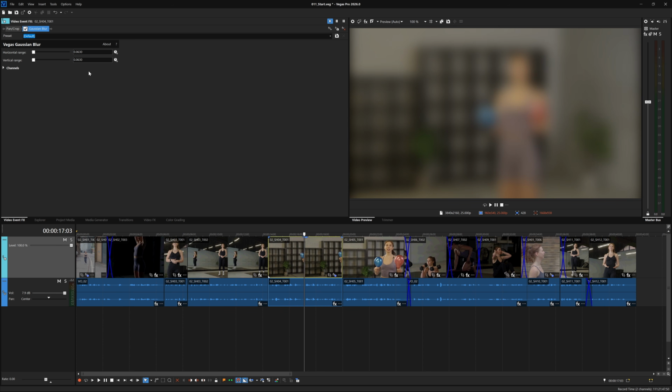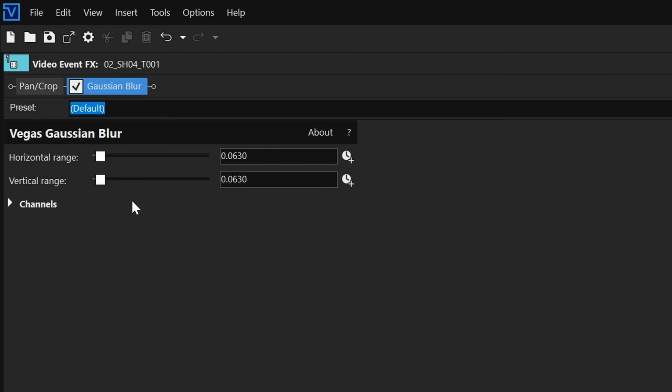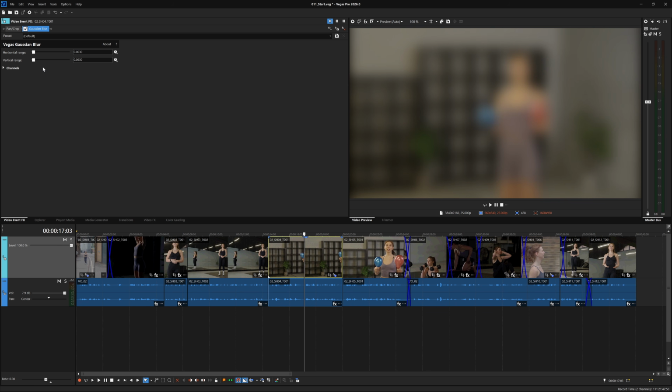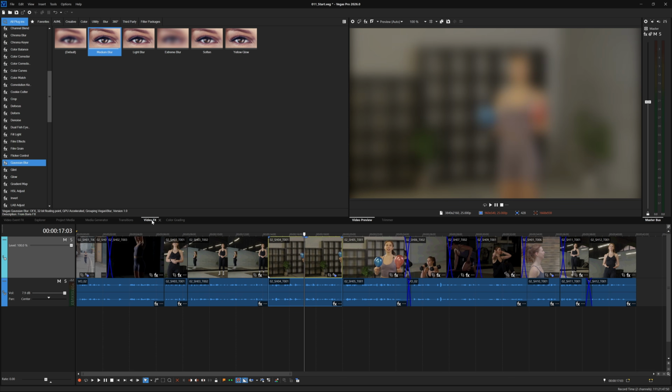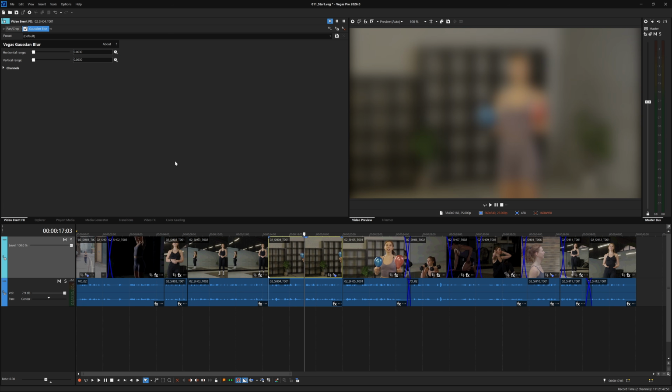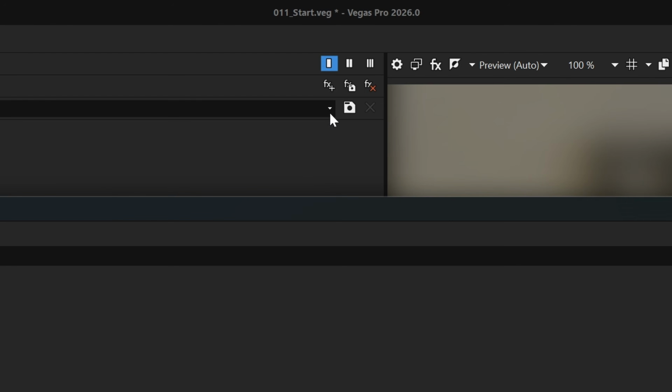Now, with most parameters in the Video Event Effects window, you can make slider adjustments, numerical adjustments, and so on. To reset any parameter, just double-click on the control. Let's add a second effect to the event. So as a reminder, you can use either method to add an effect. You could use the Video Effects window and drag and drop an effect onto the event in the timeline. But in this case, without leaving the Video Event Effects window, click the Effects Plus button.